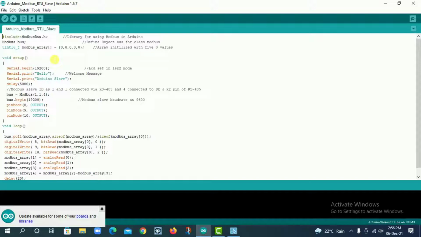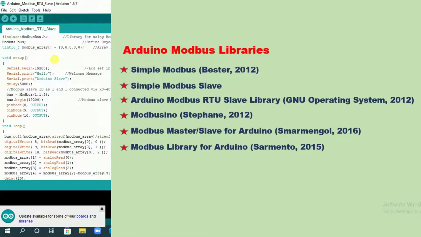By including libraries in the Arduino IDE, we can program the Arduino. There are a number of Modbus libraries available for Arduino Modbus programming.